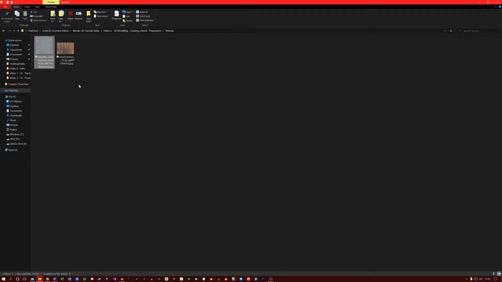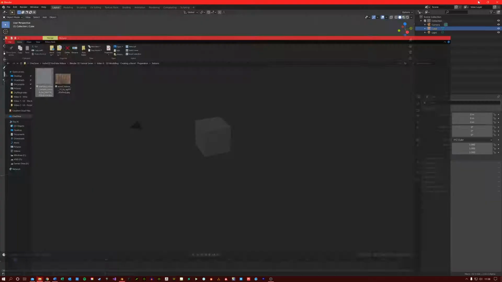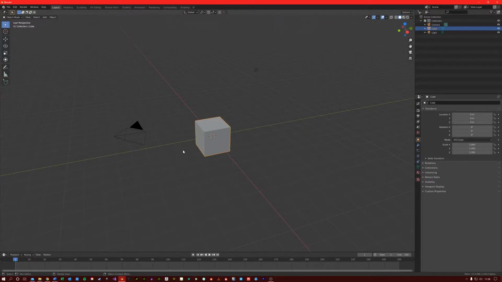I strongly recommend that you use the exact same textures to avoid issues later on. If you cannot download the textures, then don't worry, you can just apply basic colours to the barrel instead. This tutorial is more about creating a 3D model. We will go into more detail on texturing in later tutorials.